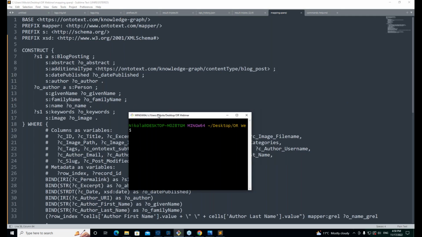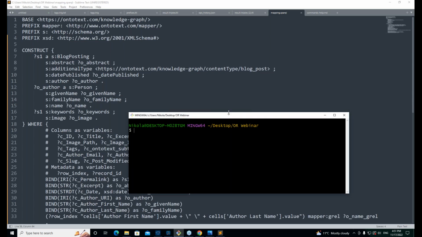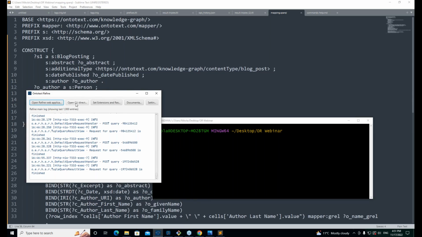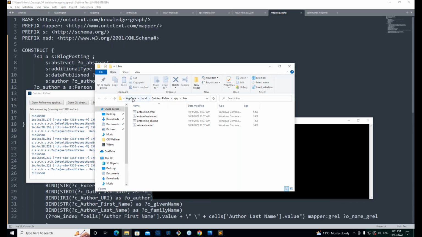So here I use, again, it's kind of weird because I use a Windows machine, but I have git bash because I want the Linux style command line. So this is why it looks like this. So where does the OntoRefine command line live? It's explained in the documentation, but we also have a convenient way in the launcher here to open the command line folder, which is here. So in my case, I just installed it stock with the default parameters, and it's in app data local Ontotext Refine app bin, and the command line is OntoRefine command.